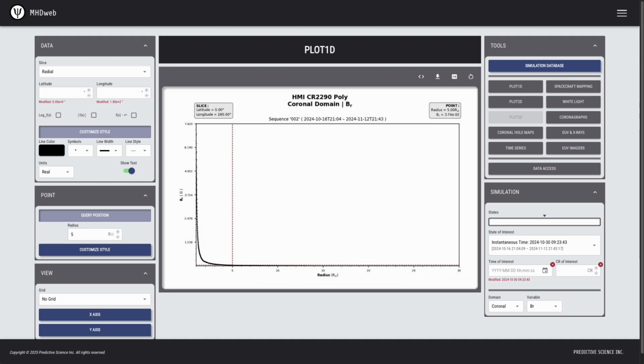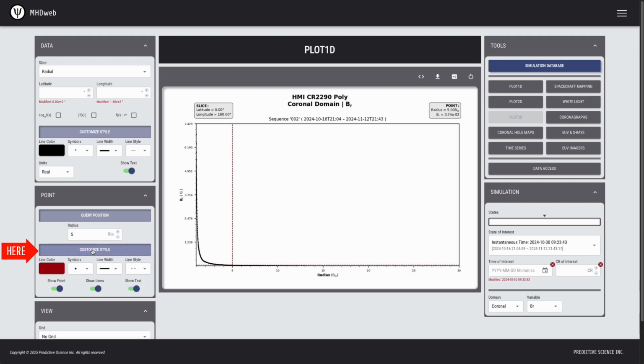Similar to the data widget, you can also adjust certain aesthetic components that are related to the queried point by clicking on the Style Customization button here. Here you can change line color, symbols, line width, and style. Also, there's a couple of other options here that allow you to toggle on and off the point that is viewed here with this switch. You can also remove these crosshairs that are indicating where you are querying a position with this toggled switch. And lastly, you can remove the text here by selecting this.